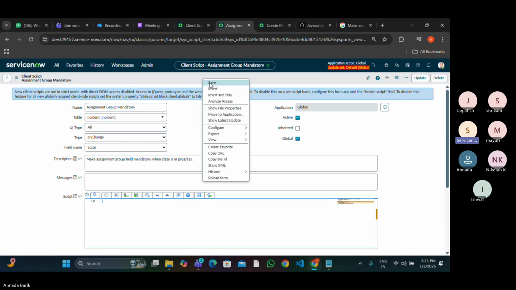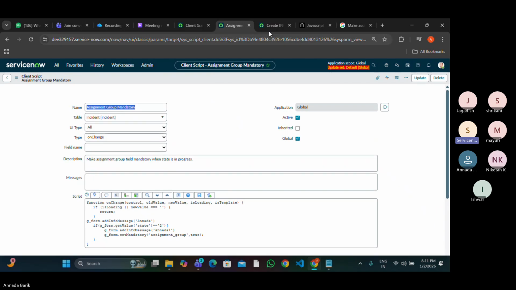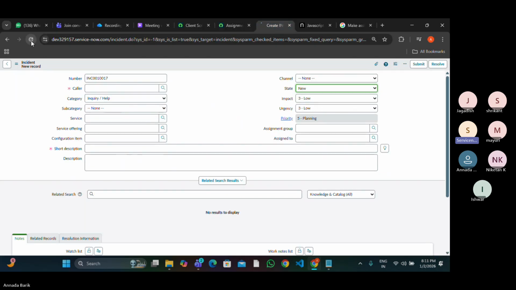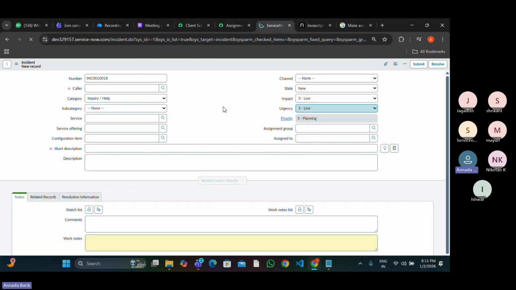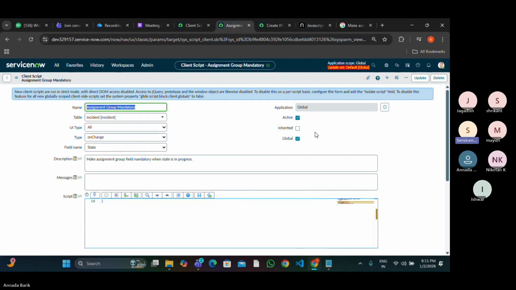It doesn't matter, actually. The isolate script is for a different purpose. If you want to use some window objects, it's a different thing. Once refresh. So I'm going to change the state. Perfect. Go back, deactivate the client script, copy the code and create a client script.